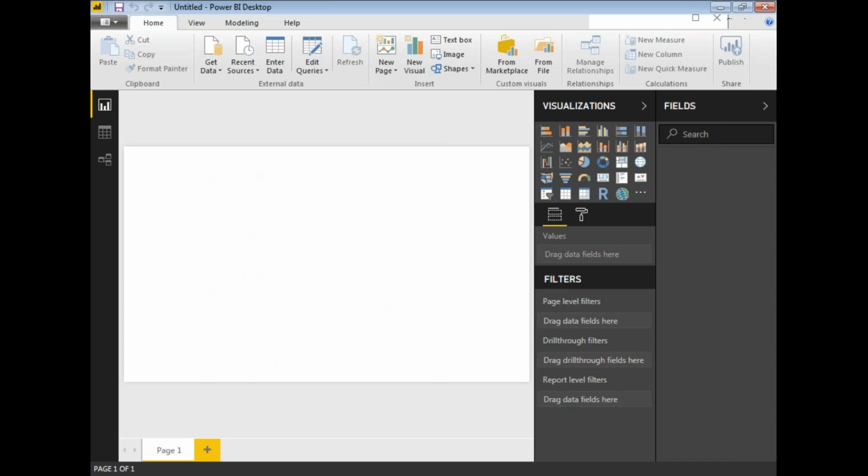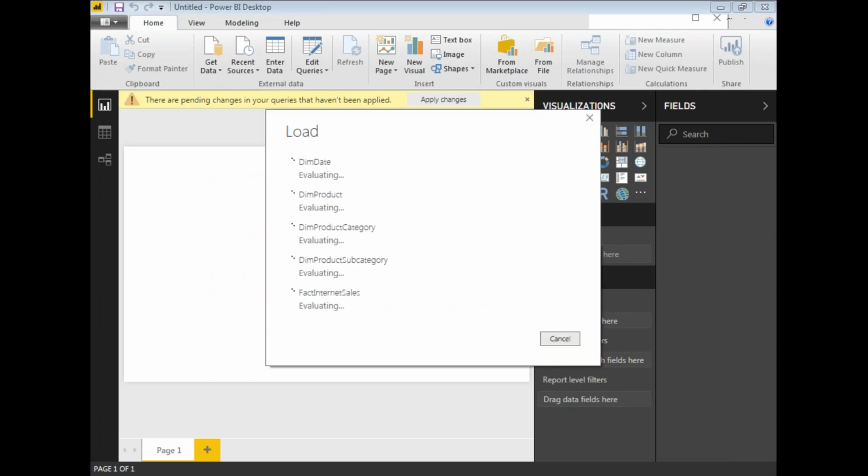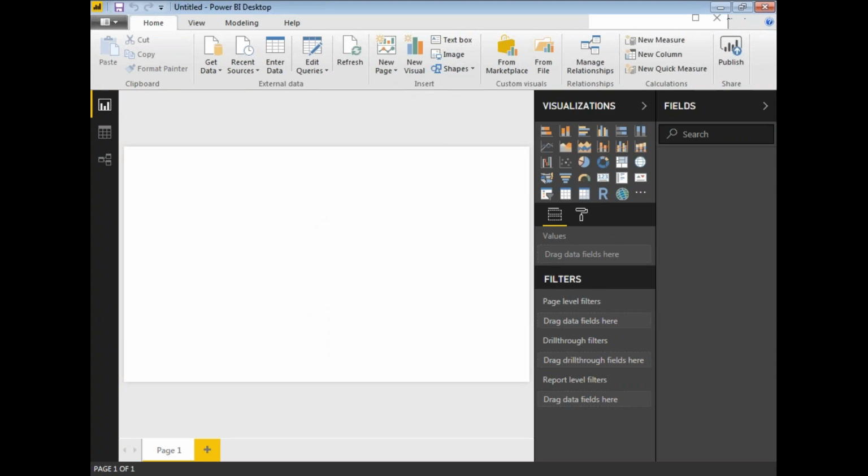Once you click on Load, based on the size of the data, it may take some time to load into the memory of Power BI. So let's wait for a while here. As my warehouse has only a little amount of data, that's why it takes a while. So now I can see these many tables in the Fields section.